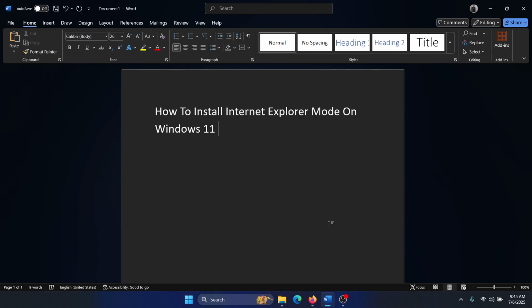Hey friends, if you wish to install Internet Explorer mode on your Windows 11 computer, then please watch this video. Now, Internet Explorer mode is a mode in Microsoft Edge, so let me show you.